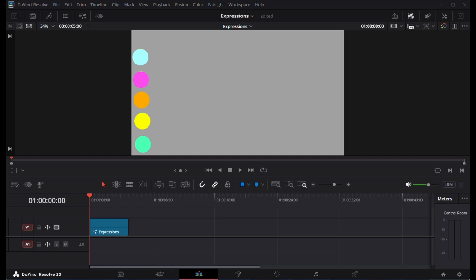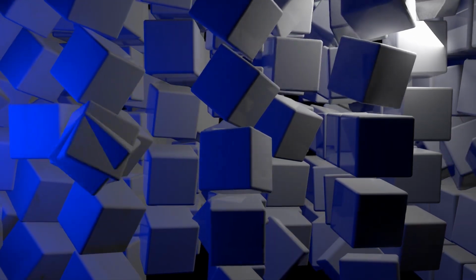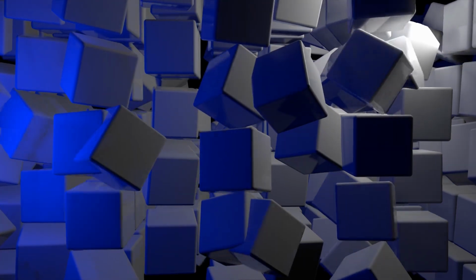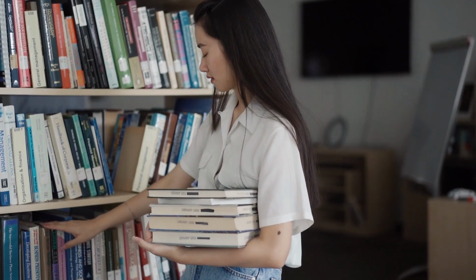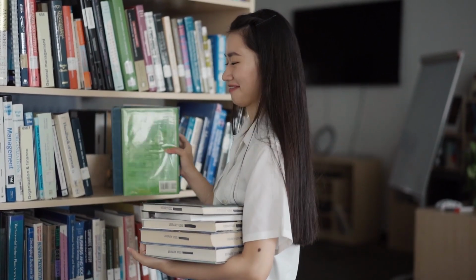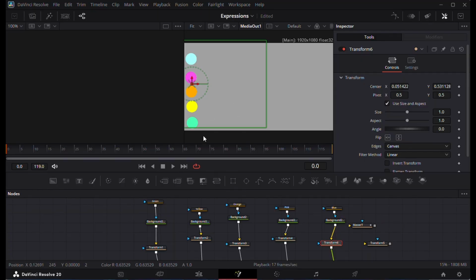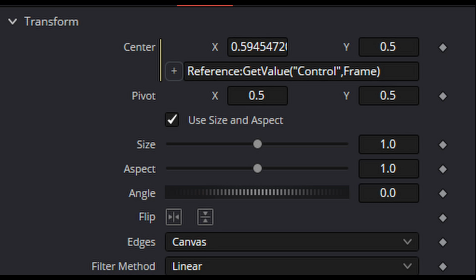Let's say, for example, you have a few items you want to animate. The animation for each and every one is similar in many ways, just maybe a little tweaks here and there. One way to do this would be to animate each and every one separately, or you could just animate one and use the expression and copy paste the expression to get them to behave the way you want.